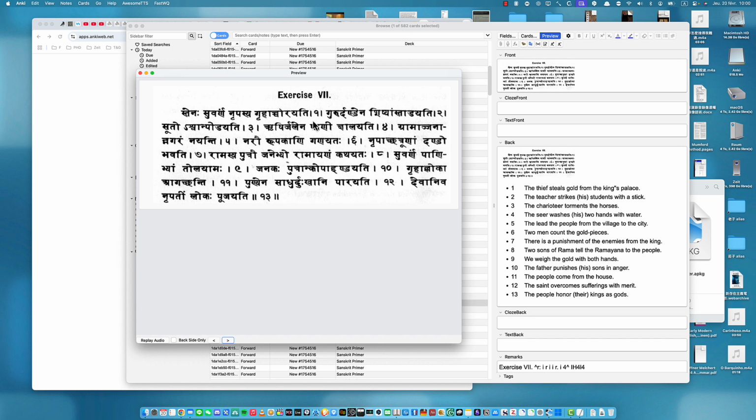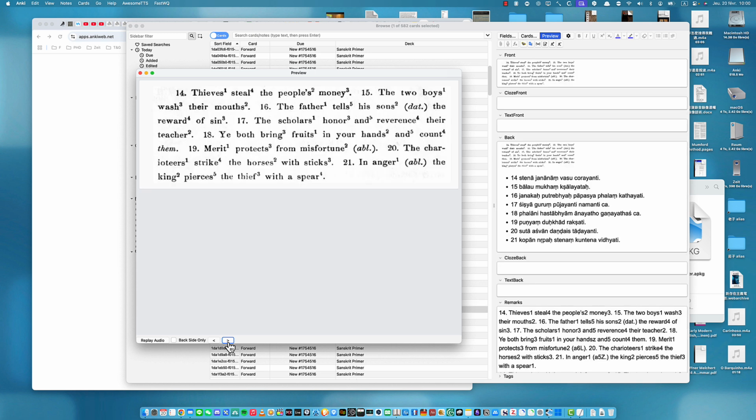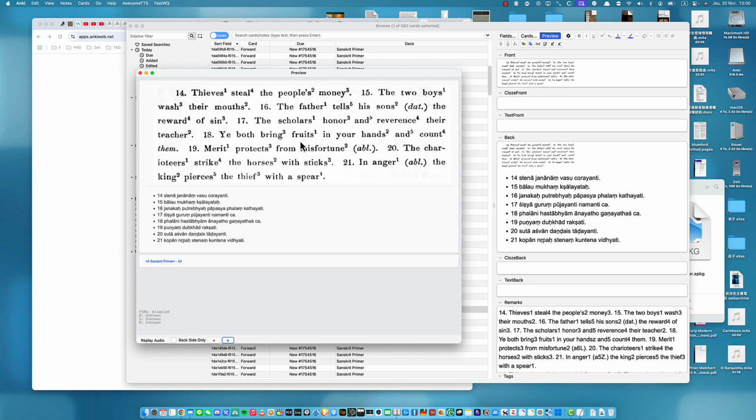And in this section, you can just come to the answer and read it. Don't read the English first, but read the Sanskrit first and see how much you understand.